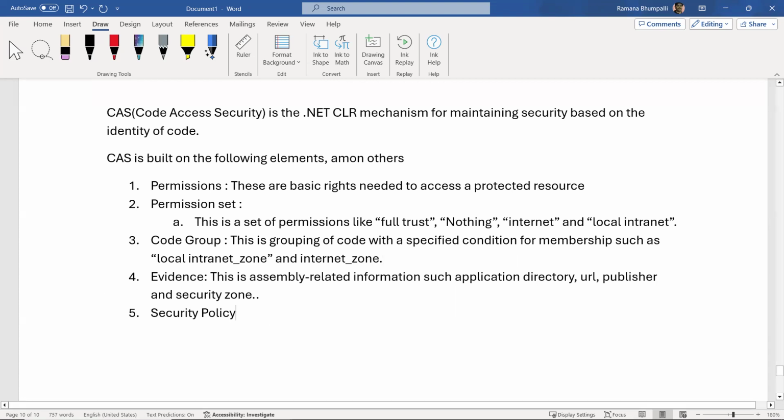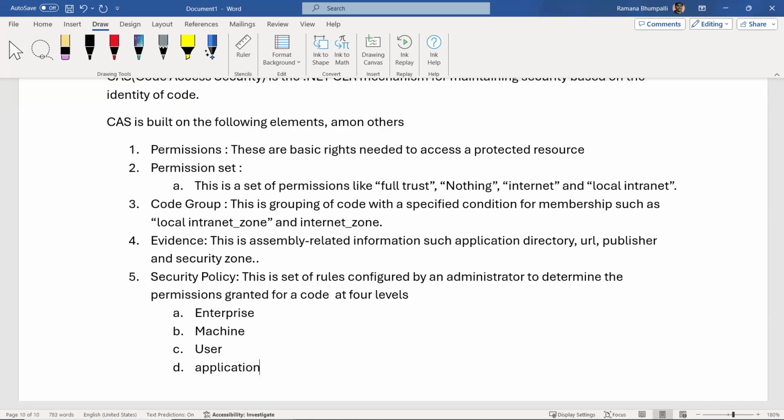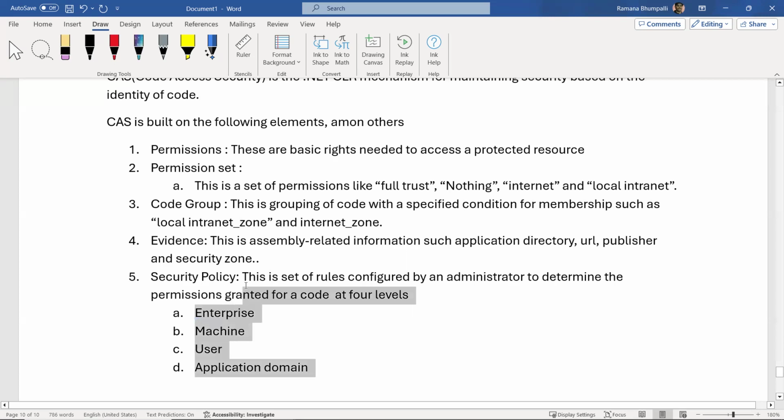And the last one is security policy. This is a set of rules configured by an administrator to determine the permissions granted to code, expressed hierarchically at four levels: enterprise, machine, user, and application domain. These are the four levels it defines in the security policy.